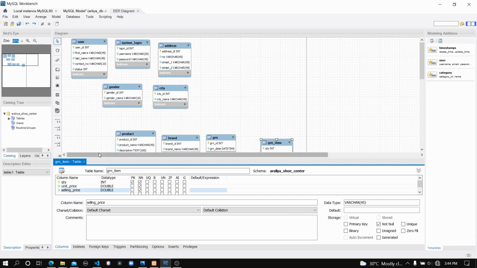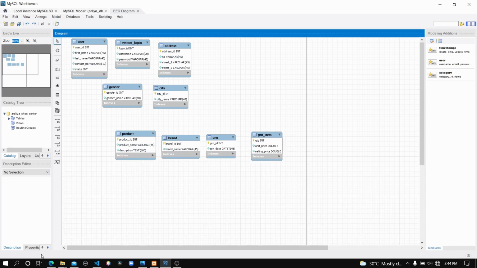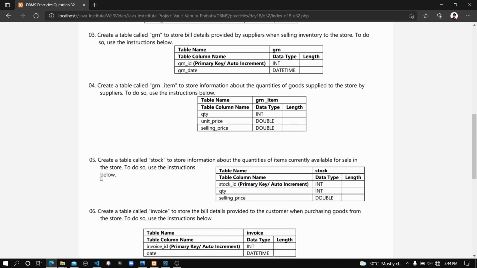Okay, and check the not null option here, and we completed the GRN item table. Let's go to our question, and here's question 5. Create a table called stock to store information about the quantities of items currently available for sale in the store. To do so, use the instructions below.